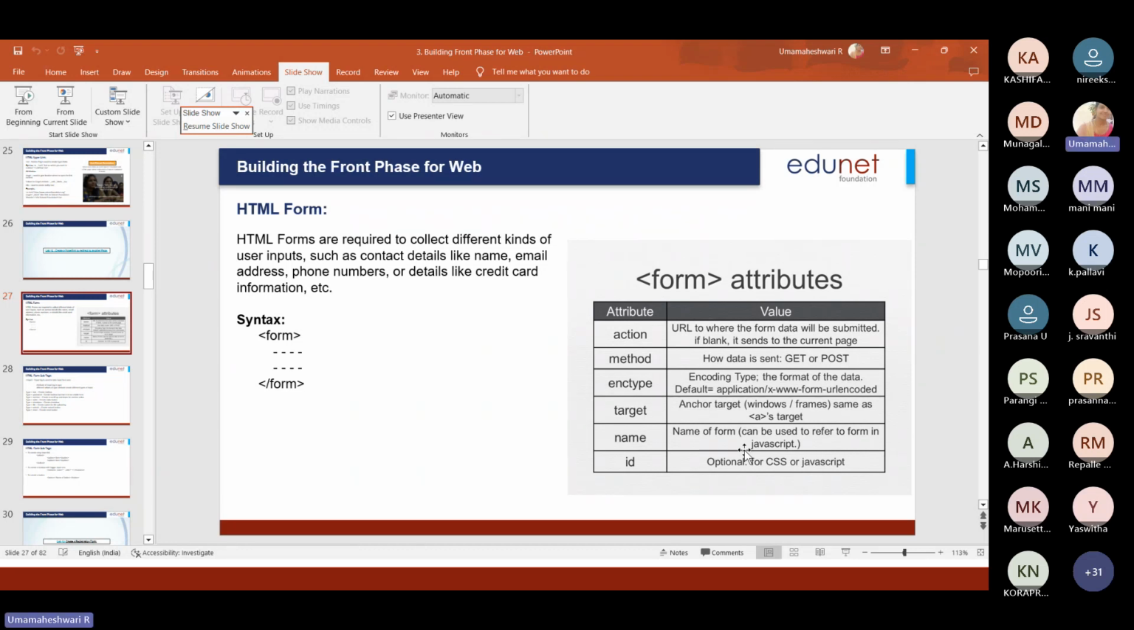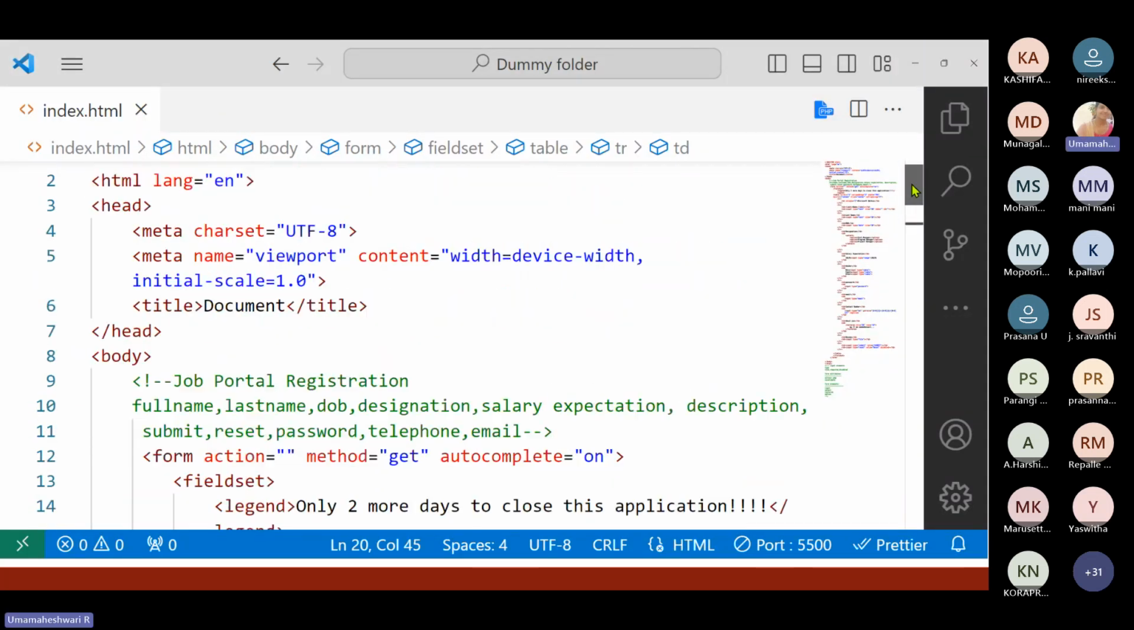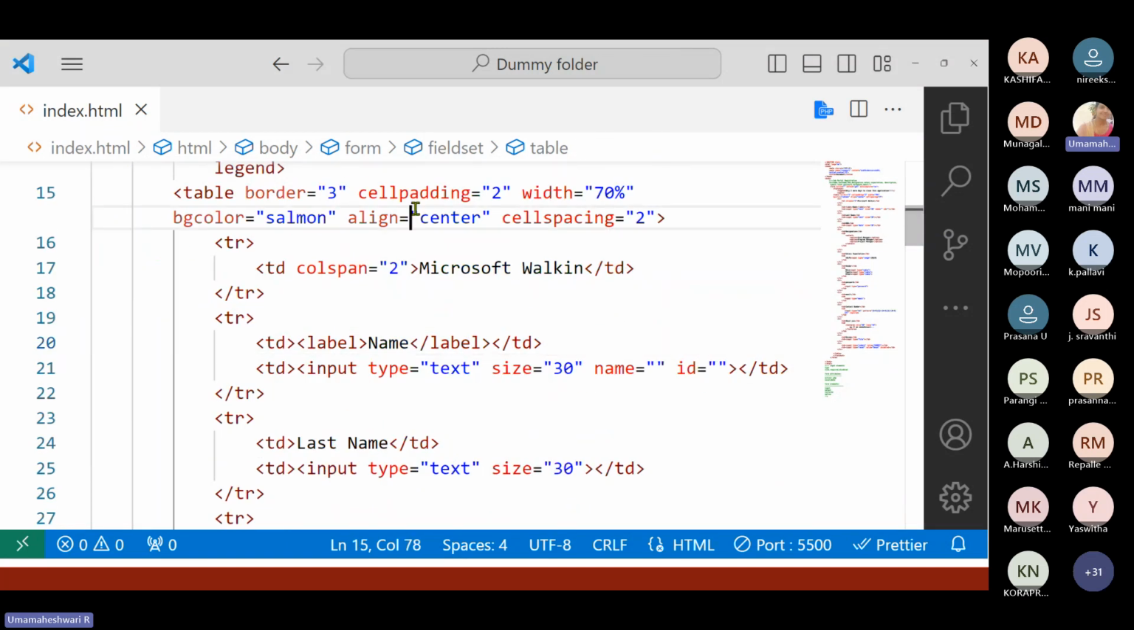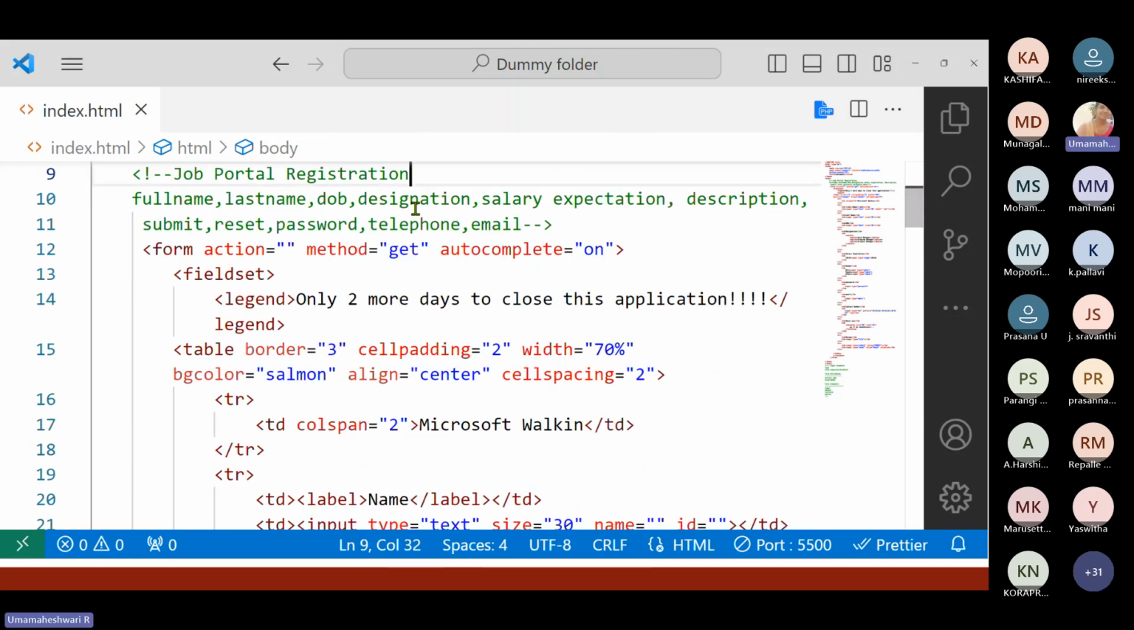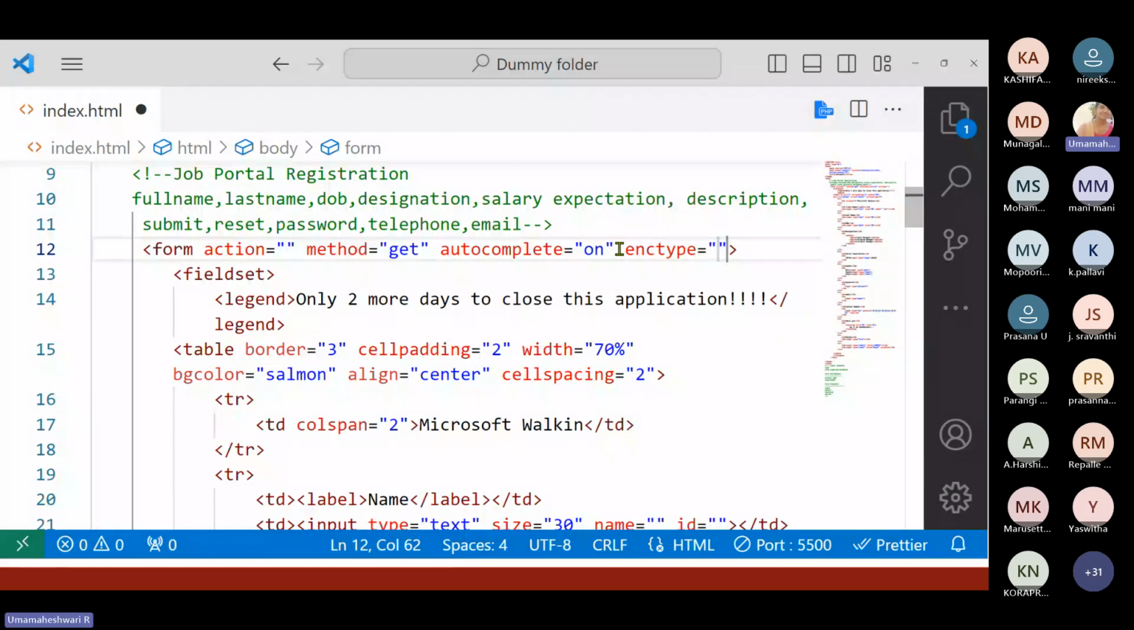So the next is the encrypt type. Encrypt type is something you will be adding in the form element. In this place, enctype, and then you need to mention the value. The enctype attribute specifies how the form data should be encoded when submitting it to the server. So that is why we are adding this.